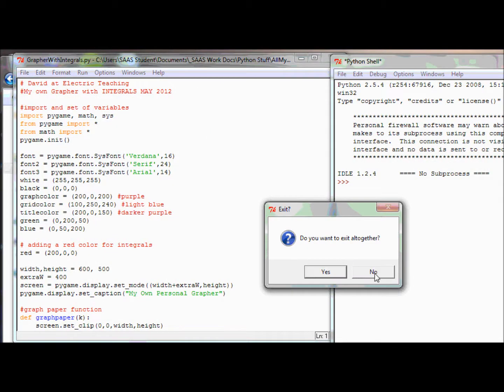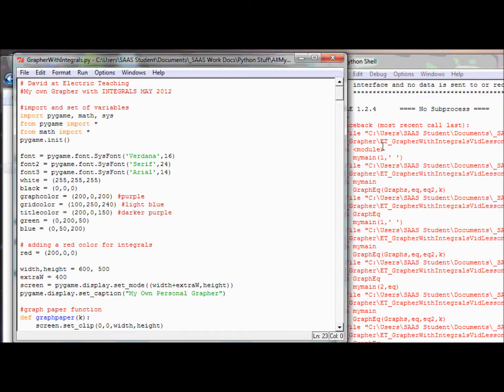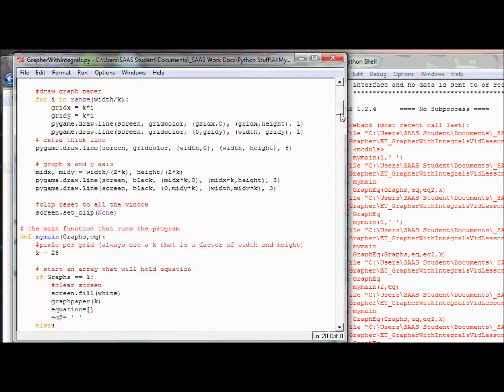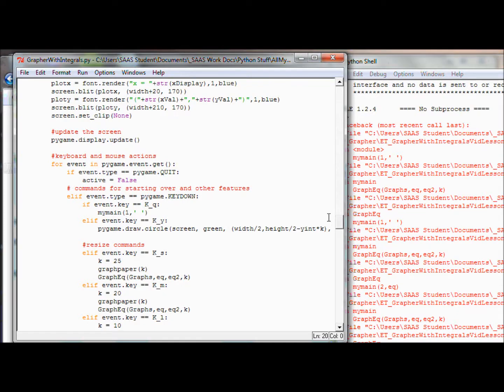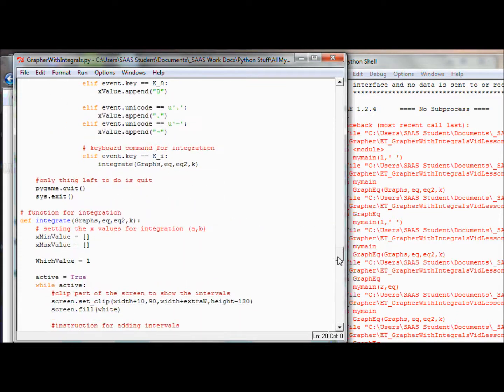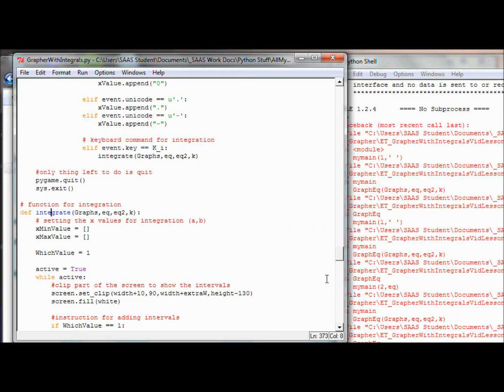So I'm going to close this. I'm going to say do not exit altogether so that I can stay in here. Don't worry about the traceback calls in the shell. And now I'm going to come down and add in area information. We're going to have to come all the way down to where I have my integration function. So here's my integration function.